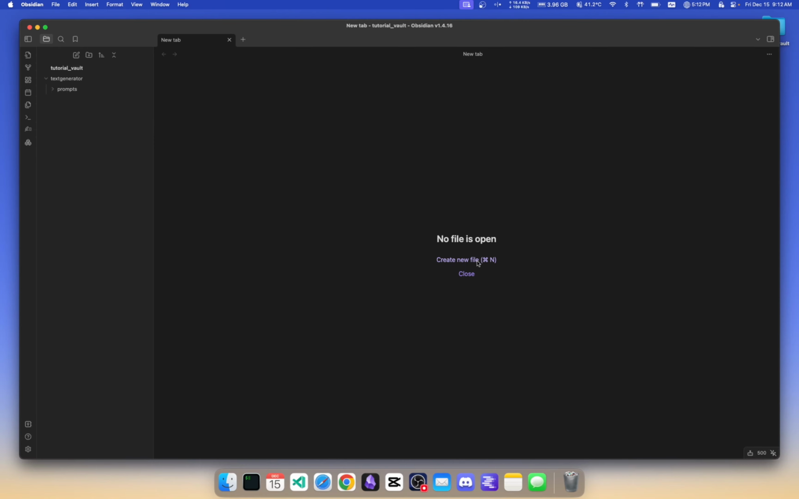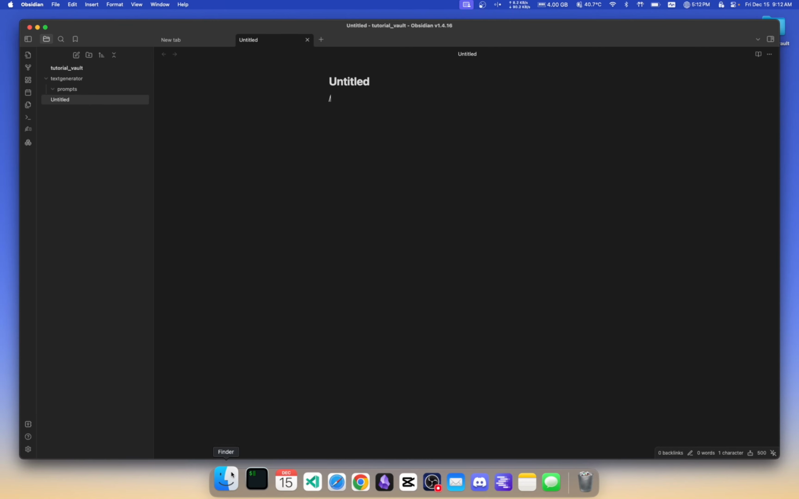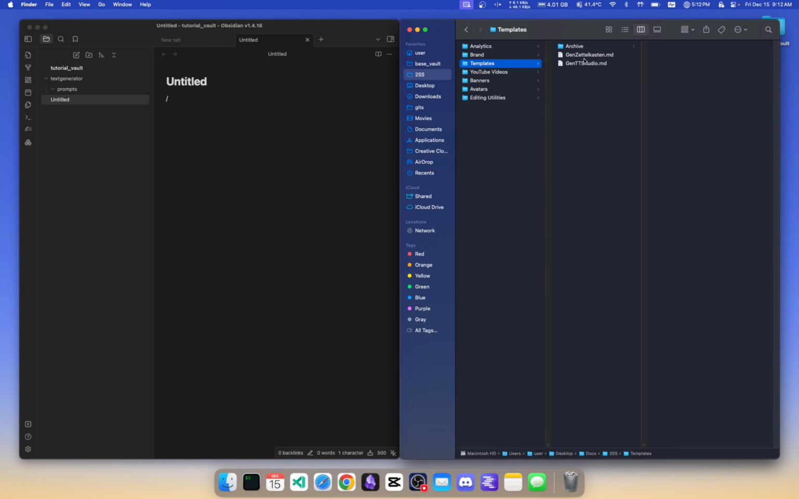So let's open up a new file here just so that you see what's going on. If, at this moment, we type in a /, nothing is going to pop up because there are no prompts within the prompts directory. However, let's say that you've downloaded a template of mine from either my website or the Patreon. Let me show you an example here.